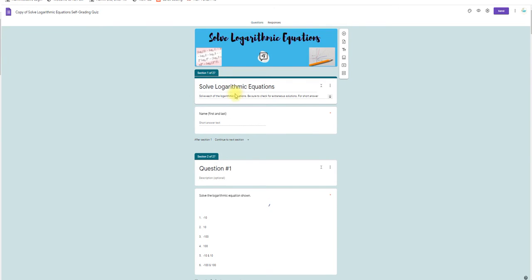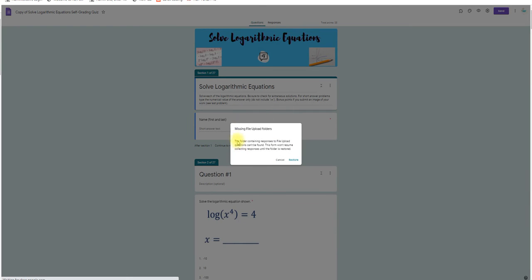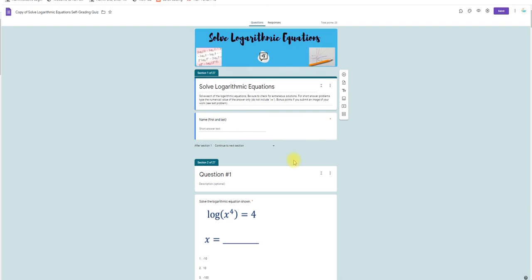After you make a copy, you're going to see the logarithmic quiz come up, and it's going to say, missing file upload folders. Because the last question on this quiz is extra credit for the students to upload their own work, to show their work for this quiz, Google is going to make a separate folder for those submissions. And that's the folder that's missing. So you just hit restore and it will create that folder for you.